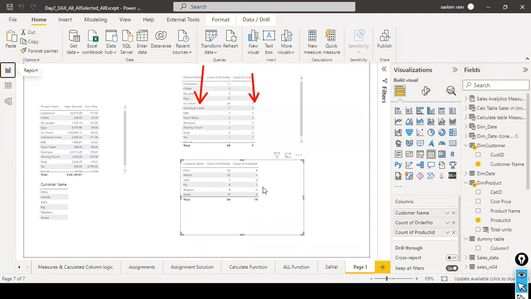Look here. Chris purchased 8 products. Chris raised 24 orders, but in total he purchased 8 products. Hemal purchased 6 products. John purchased 5 products. It gives everything, and then it gives us the total. So this one is different.